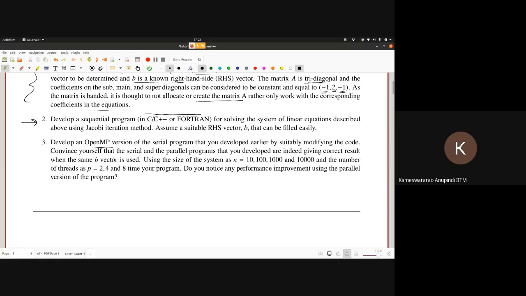Then you would run the serial and the parallel programs. You can probably use 2 threads or 4 threads and see whether you are getting the same result from both programs. That is the first step. Once you convince yourself that your parallel program runs fine for a different number of threads and gives the correct answer, you can increase the size of the system from a 10 by 10 matrix to a very large matrix, so that you will start seeing some performance improvement between the serial and the parallel versions. That is the idea of the tutorial.